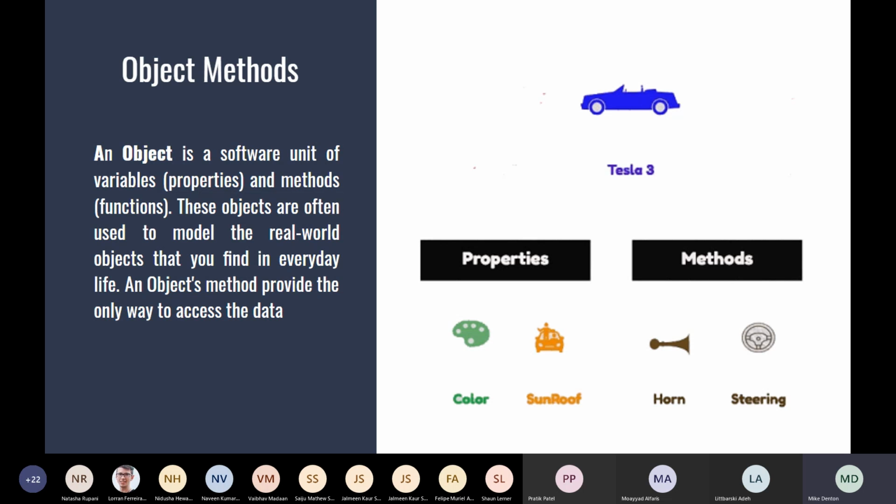The methods again are the actions or behaviors. So you have a method that could be horn or steering. That's an action. So two separations there. Properties are more static, right? Color is a color. A method is more like an activity that's happening. The horn is not always on, it's off. Steering is basically something active.